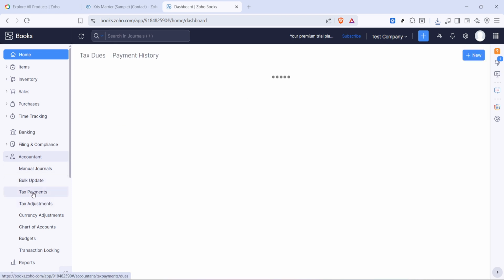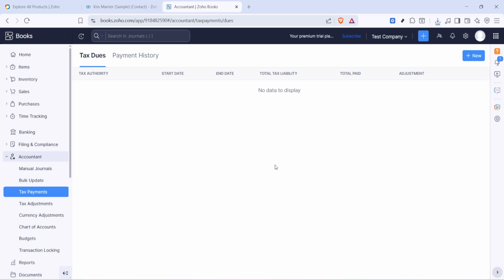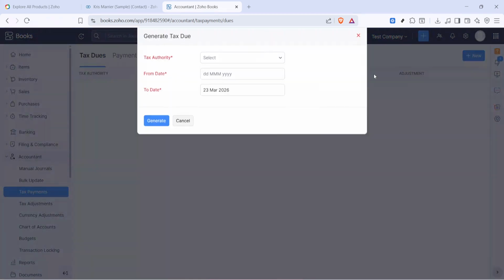This page shows your current dues and your payment history, so you can see what's outstanding and what's already been settled. To record a new payment, click New. This opens a form where you'll specify who you're paying, for which period, and how the payment was made.